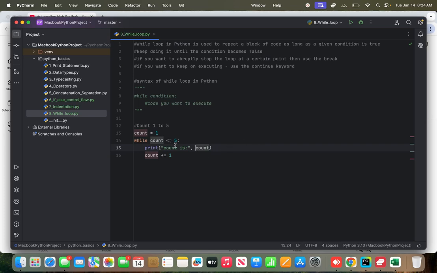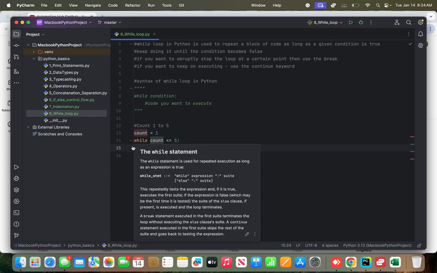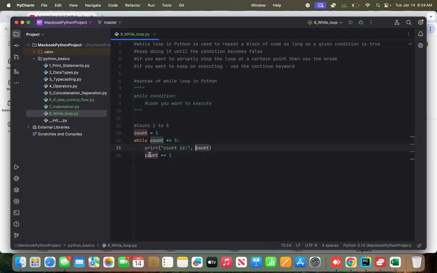So now let's understand the logic. Here you have initialized the variable count equals 1. Then the compiler will come to row number 14. The while keyword, this is the condition, count less than or equal to 5. 1 is less than or equal to 5, so the condition is true. This is the body of the while loop. As soon as you hit enter, the indentation opens up. So what does it say? Print. What does it print? Count is 1. It will print 1.